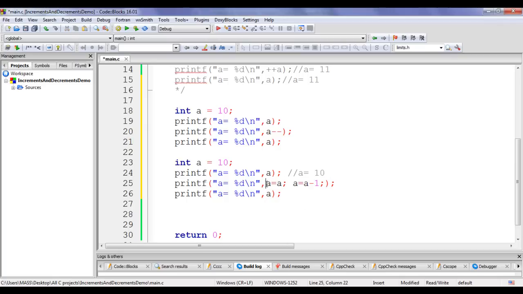The first statement A equal to A is executed in the same place where we have written A minus minus. The second statement A equal to A minus 1 is executed just before executing the next statement in the code, guys. So what happens here? The current value of A is 10. We are saying A equal to A. That means 10 we are putting back in A. This printf displays the output A equal to 10, guys.